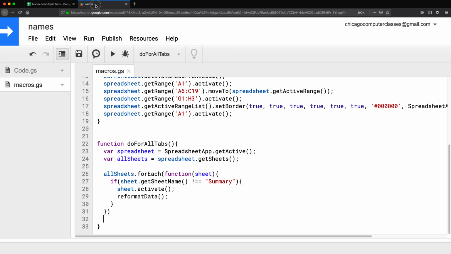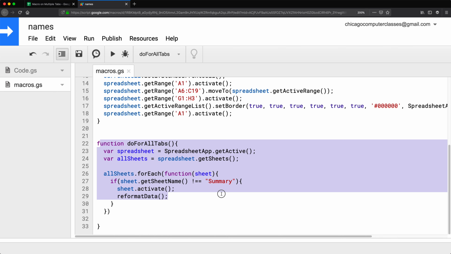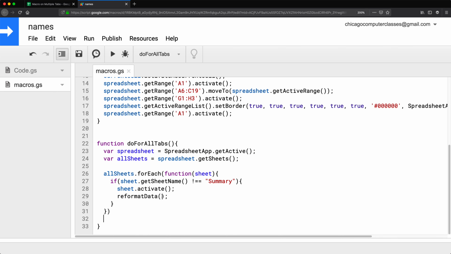That looks good. So that did what it was supposed to do, and that's it. So this is what we need to run through all the tabs, and whatever is going to happen here. That's where we'll loop through all of them.